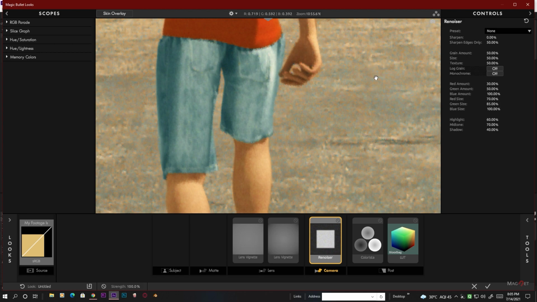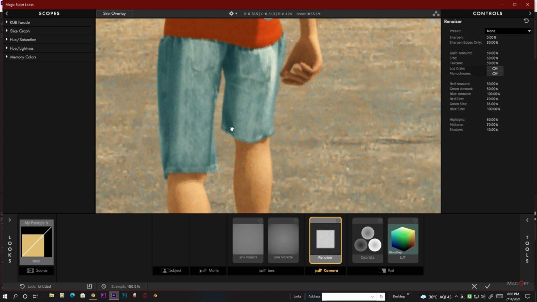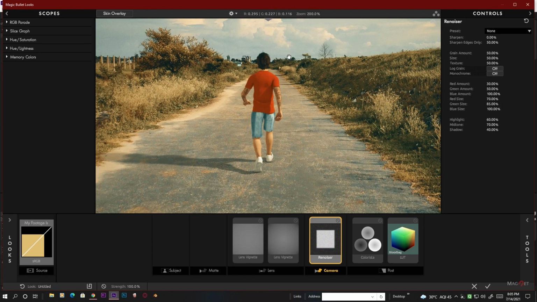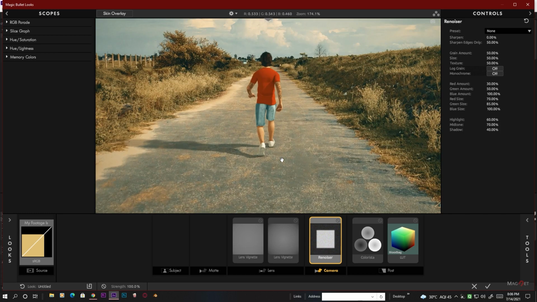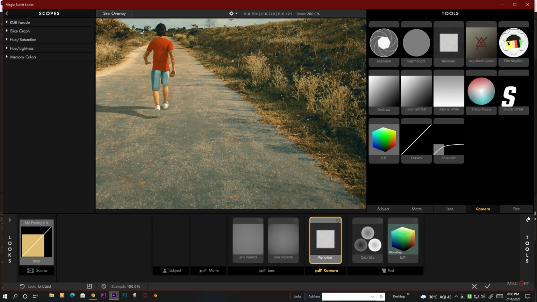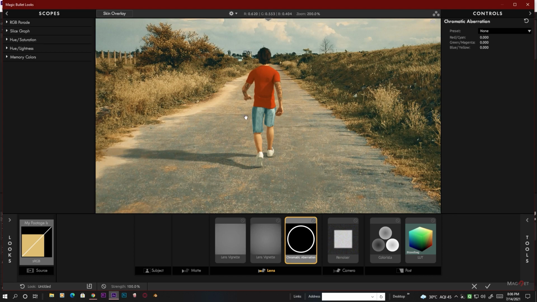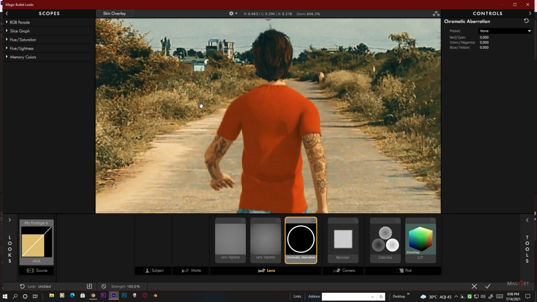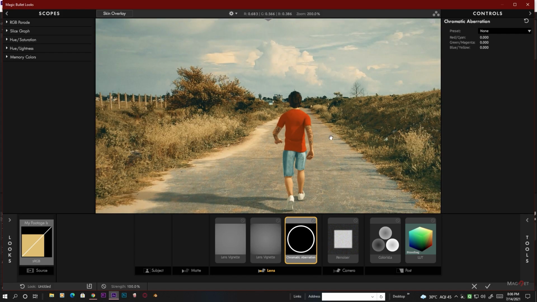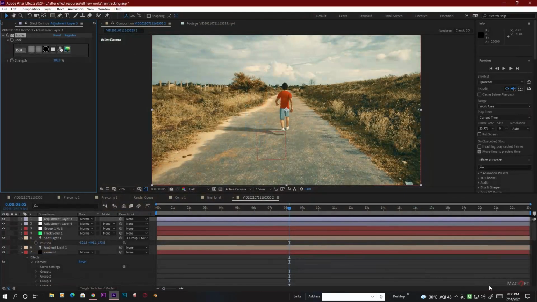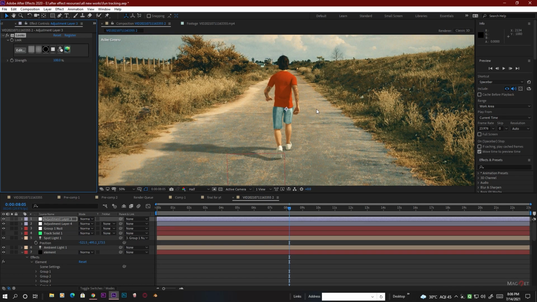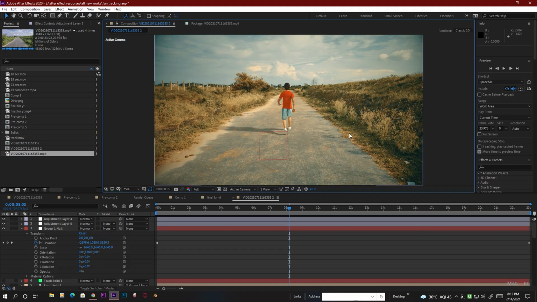So the noise is also in the background as well as on the model, so it feels that this model belongs to this scene. So the grain does a nice job here. Okay, and if you want, you can also put some chromatic aberration here, but a very little amount, not much. So this looks amazing here. Now just hit this render button here, and your scene is ready. And if you go to the full resolution here, this looks something like this, and this looks awesome.